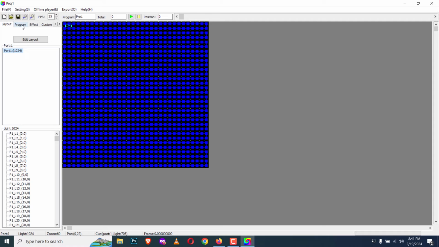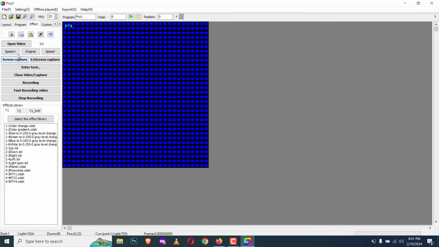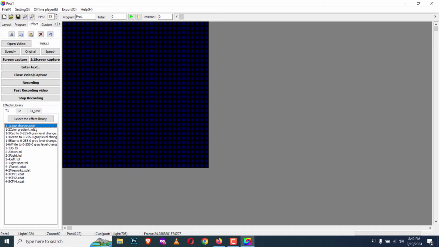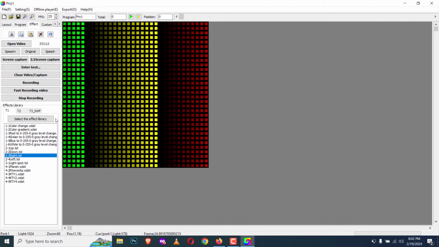Alright, now it's time to program this layout. Click on program. You can create new programs here. I'm going to select the default one and I can click on effect. Now I can select a video from my computer, or you can select the sample from here. Double click on these files. You will see that effect on this panel. Okay, let's say this one.